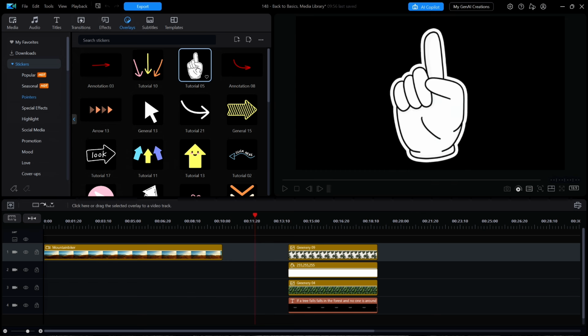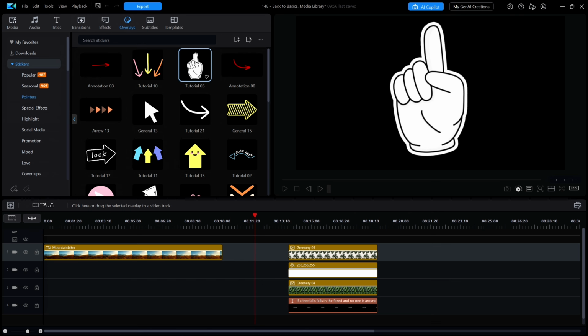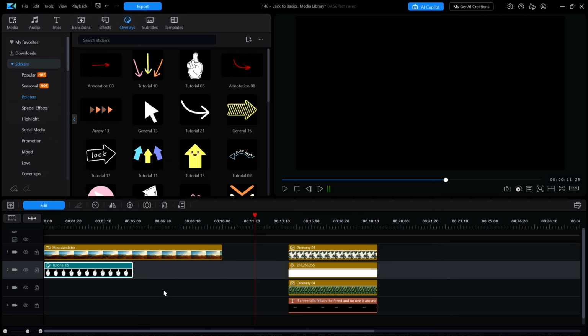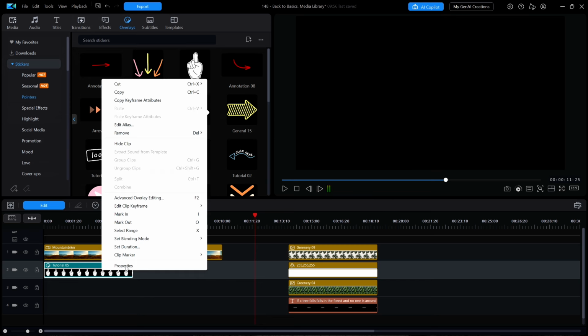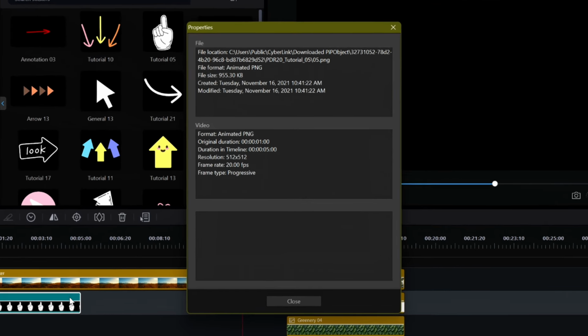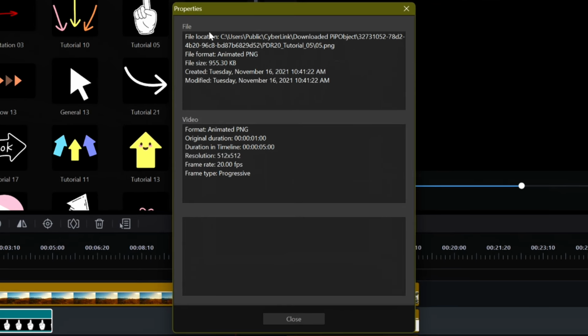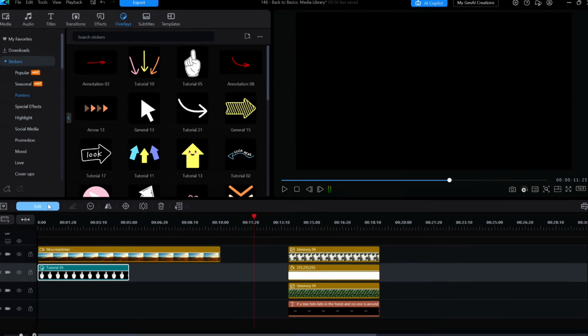Now, it's just a big finger pointing upward. I'll drag it down to the timeline and place it on track 2 under the mountain biker video. I'll right-click on it and select Properties. The file location is given first, and then it says file format is animated PNG. I'll close out the Properties window, and then I'll click the blue Edit button.